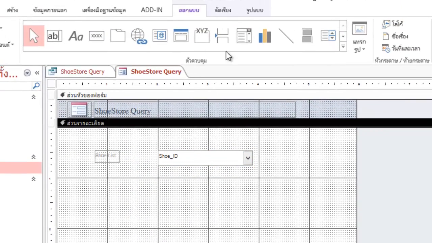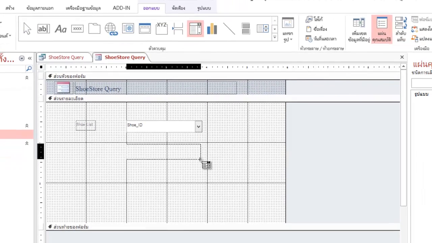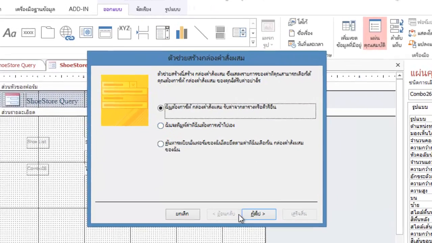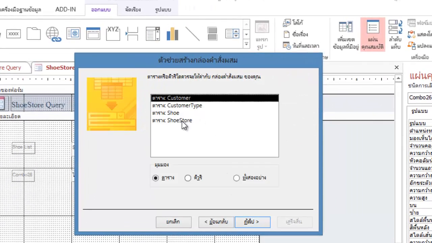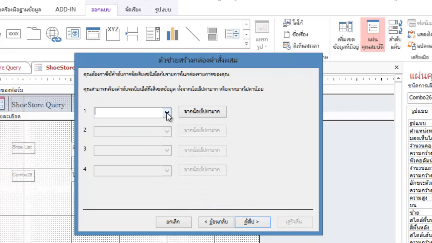So next, I'm going to have to create a combo box. This time I will have to create the customer, right? So I choose the customer, and it should have his name and surname, right? So next, and about the sorting, it should be name and surname. If the name is the same, it will check the surname.